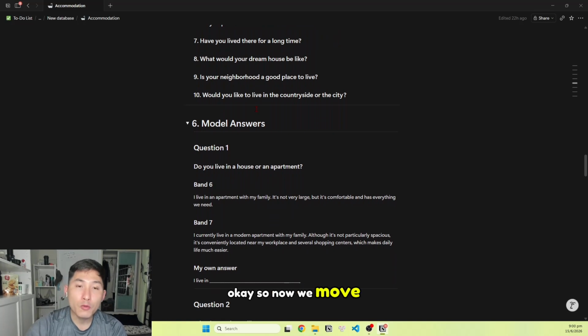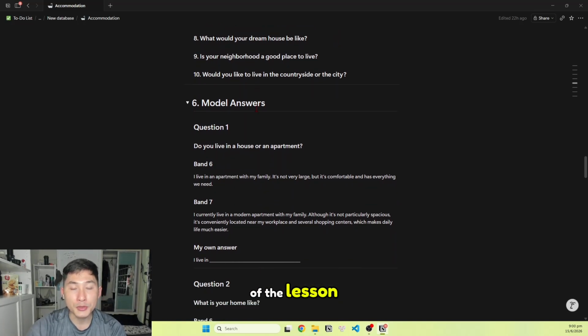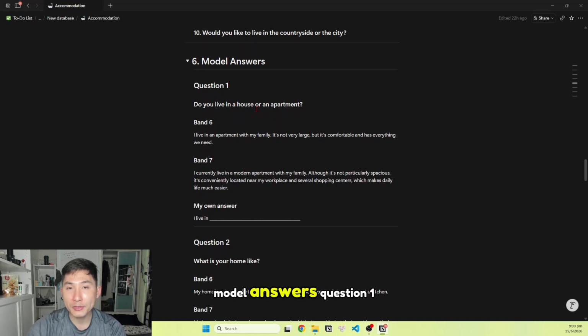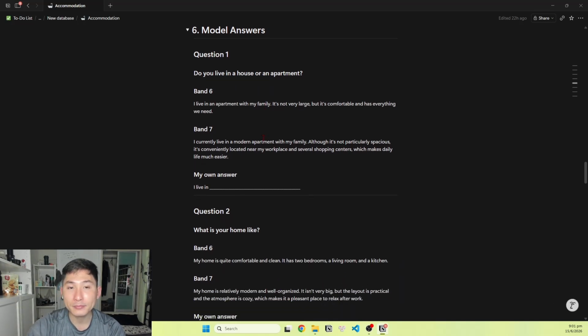Okay, so now we move on to the sixth part of the lesson. Model answers. Question number one: Do you live in a house or an apartment? With band 6, we can answer like: I live in an apartment with my family. It's not very large, but it's comfortable and has everything we need.